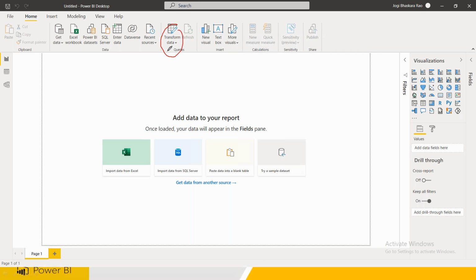So this is where we're going to be using Power Query. Step number 1 is this. Step number 2 is this. Step number 3 is where we're going to be creating a lot of visualizations. Power View, Power Query, Power Pivot, and this is what is called Power View. That's it.